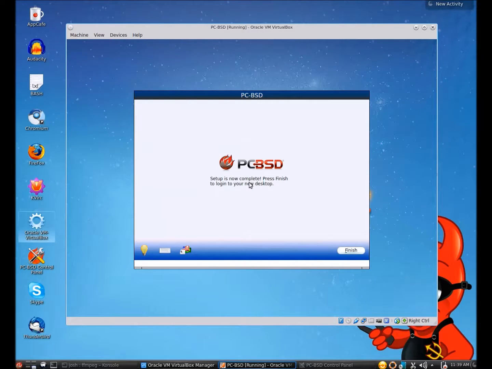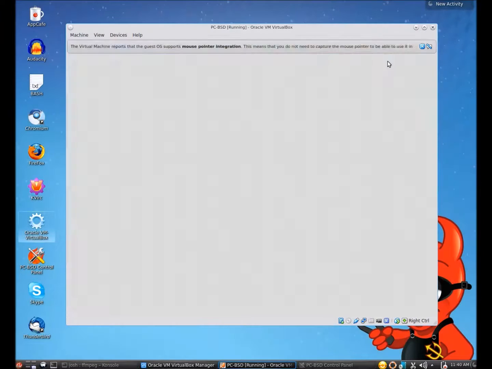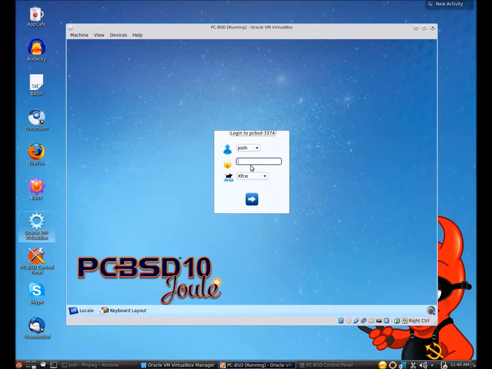And it says your setup is now complete. Please press finish to log into your new desktop. All right, so let's press finish. Okay. And right here, if you have multiple desktop environments installed, you can choose between them right here. Anytime that you log in or log out, you'll have the option to choose.